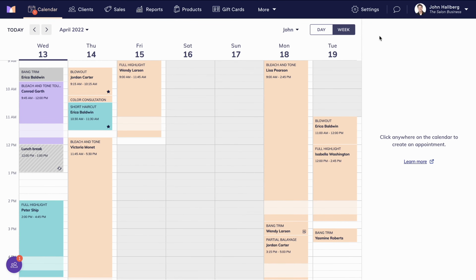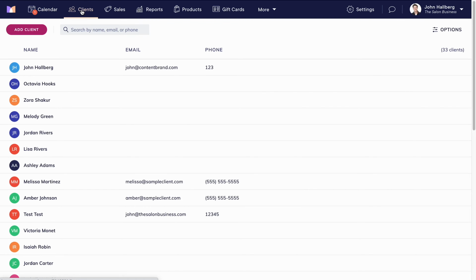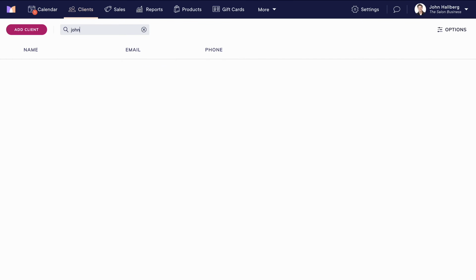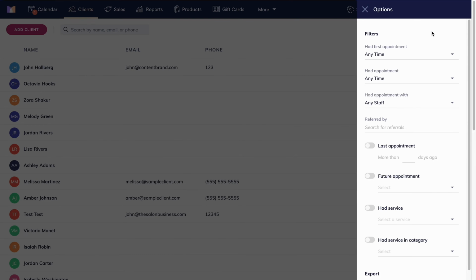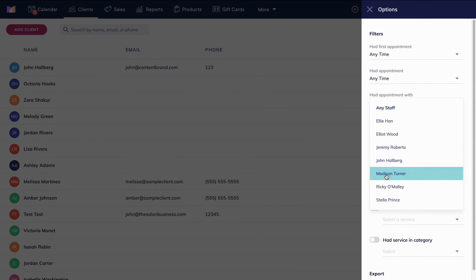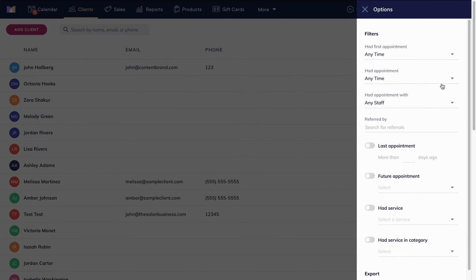So let's also look at how Mangomint is managing data and your information. So let's start with clients. So this is where you go if you want to pull up information about a specific client. You just search for the name and you'll likely find the client. Or you can use these options in order to set filters. So if you want to see all the clients who had their appointment with a certain member of staff, for example, or if you want to use some other filter, that's also how you can navigate your client database.